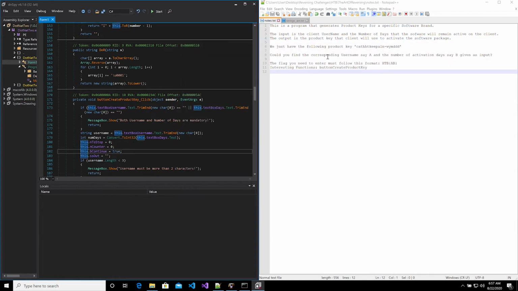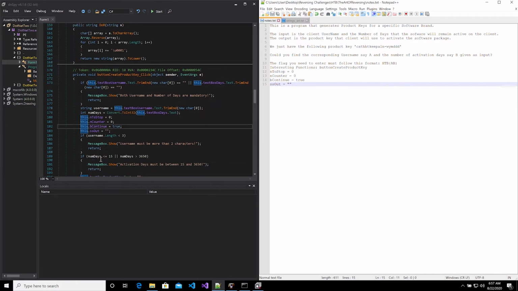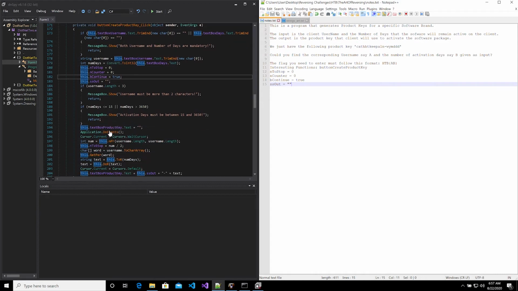All right, and so then we have some int to stop, end counter, and b continue. End to stop is 0, end counter is 0, and b continue is true. Then ss out, they're going to set that to some empty string. And here they're just doing more checks on our username and password that we give it. This text product key is also going to be empty, so text box. So I believe this part was going to hold the product key at the end, obviously, right? Or maybe not, who knows?